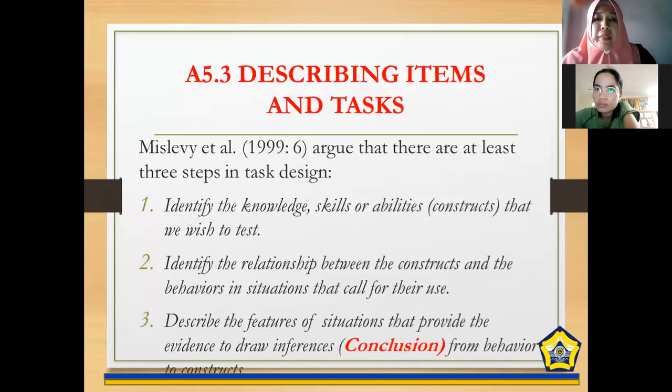Okay, we continue to describing items and tasks. Mislevy et al. in 1999 argued that there are at least 3 steps in task design. They are: identify the knowledge, skills, or abilities, or constructs that we wish to test. The second one is to identify the relationship between the construct and the behavior in situations that call for their use. And the last one is to describe the features of situations that provide the evidence to draw inference or conclusion from behavior to constructs.